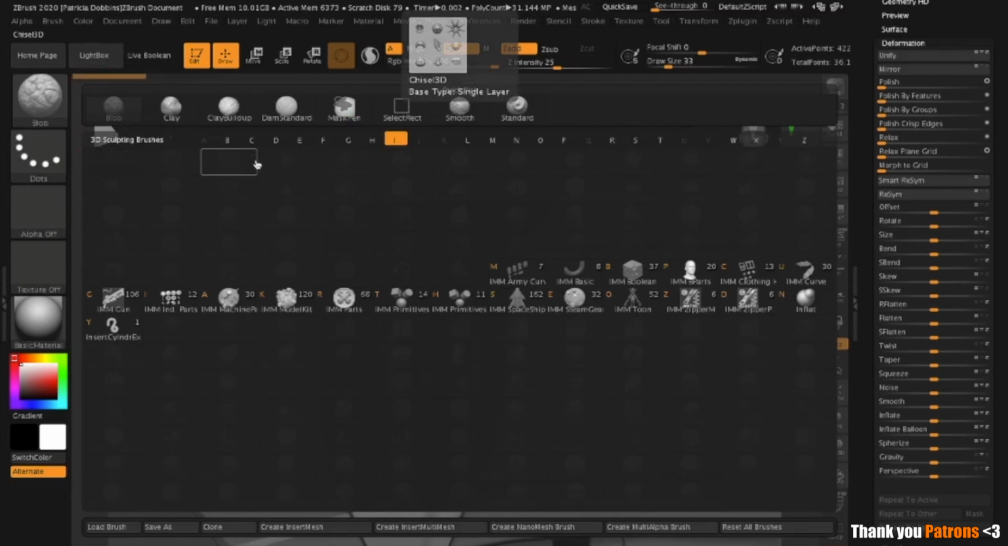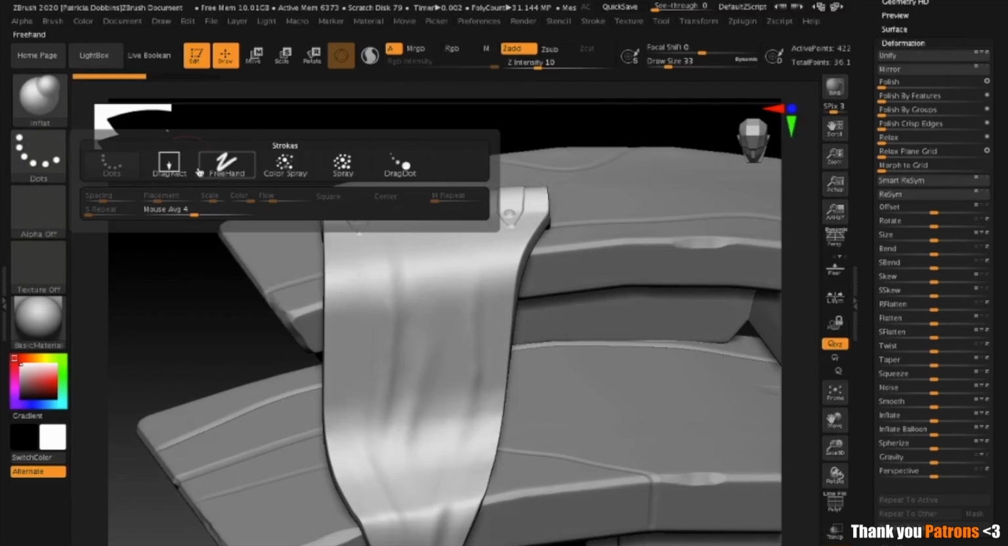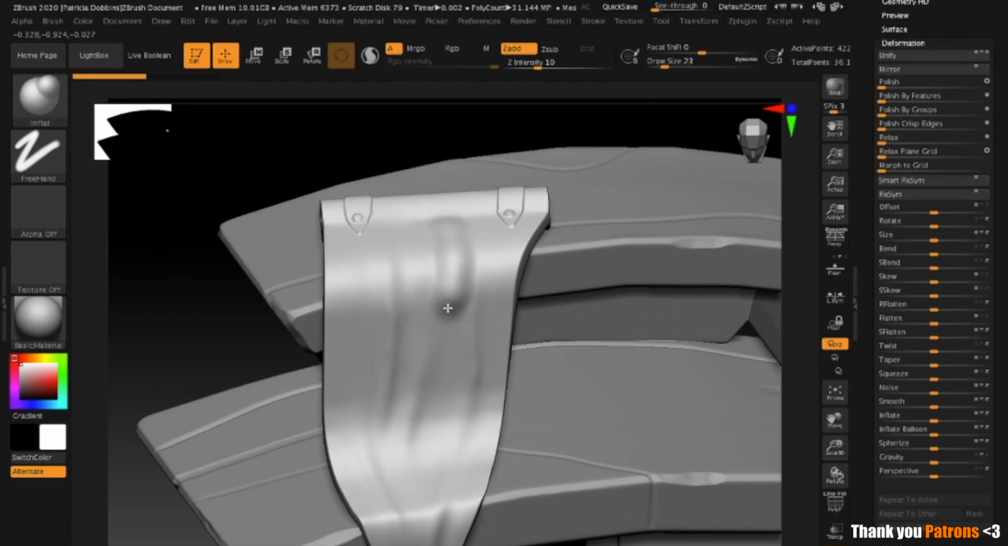I went to brushes and did the inflate tool, changed from the dots to freehand, lowered this, and then just added that. So I'll fix that later, don't worry. Well, I'm not going to be using this anyways. So you see how intense it is?